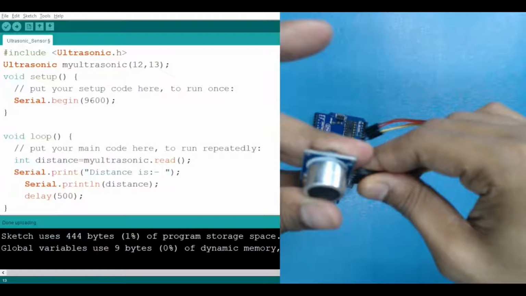After that we have these two middle wires. These two middle wires are your trigger and echo. Trigger is connected with this orange color, and in code we have defined it as pin 12. And the next one, echo, is 13. So the connection has been completed.